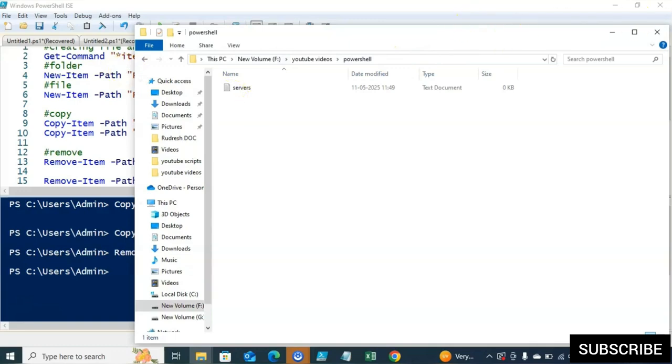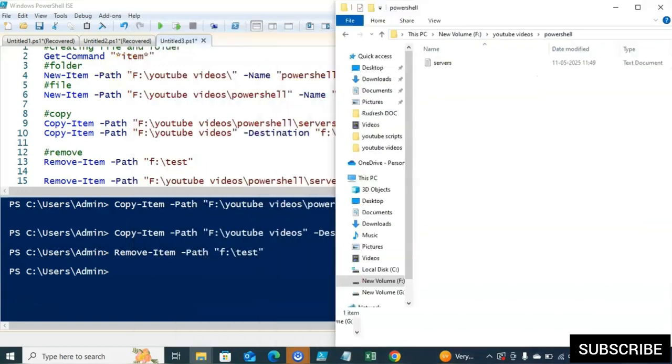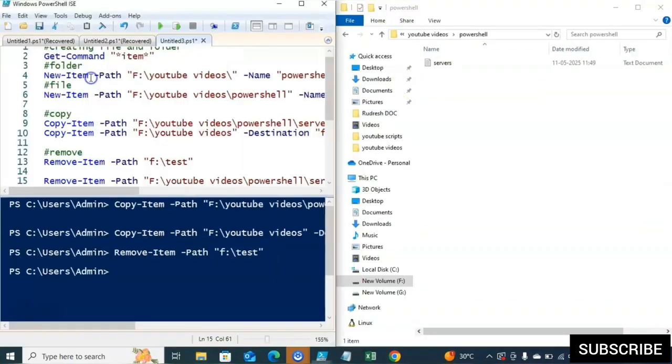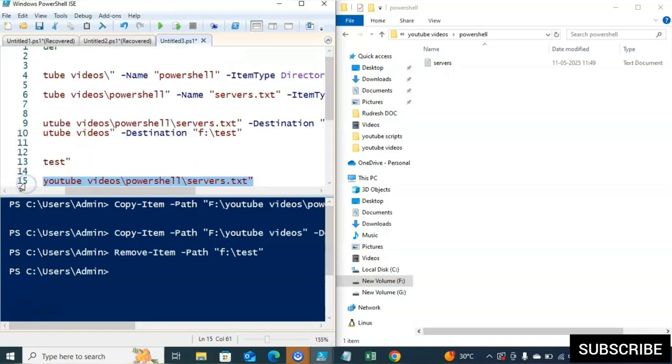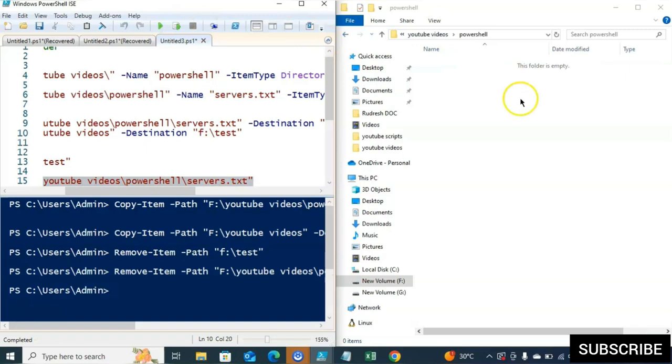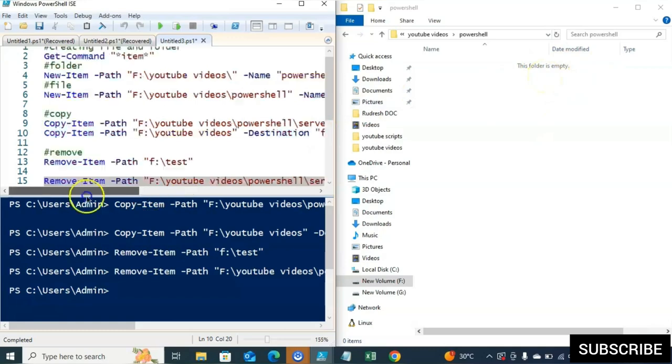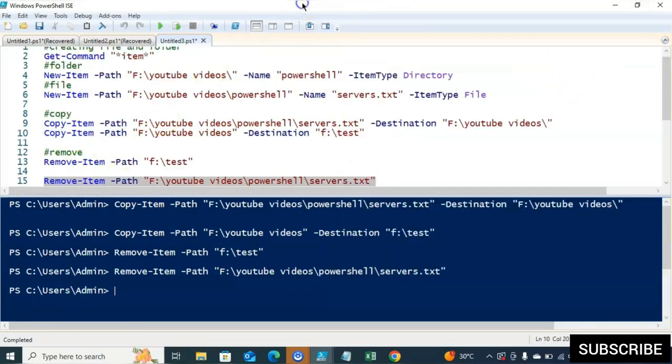Now what will I do? I'll just remove that. Okay, I'll select line number 5 and then I will execute. You can see, right, on the right hand of the screen, that file was automatically deleted. How did it get deleted? By using Remove-Item. You're getting it, right, how we can use deletion in PowerShell.